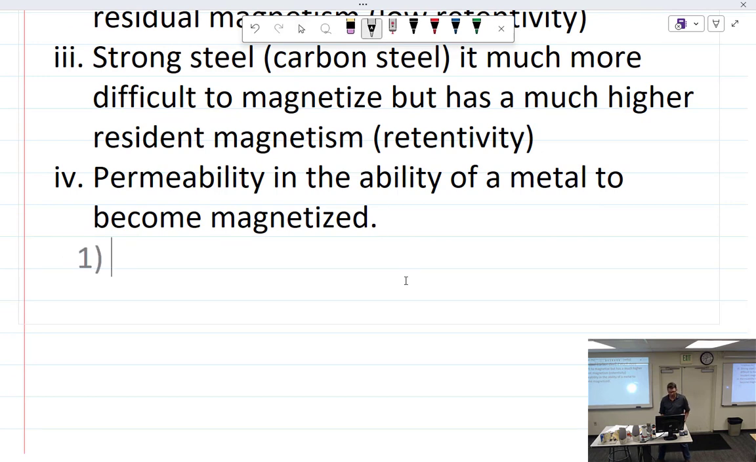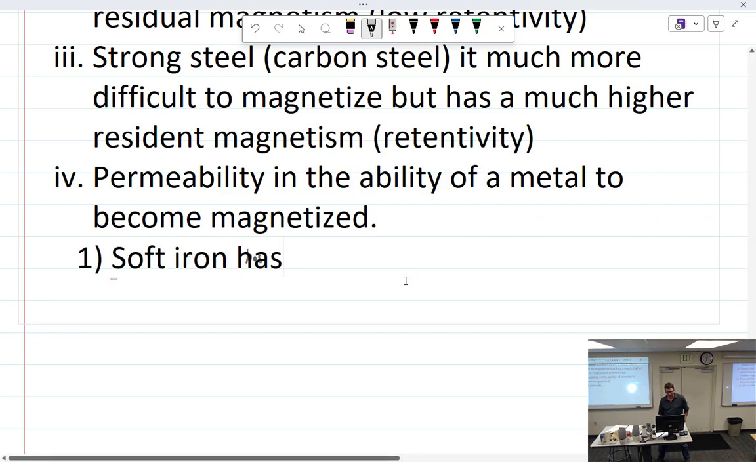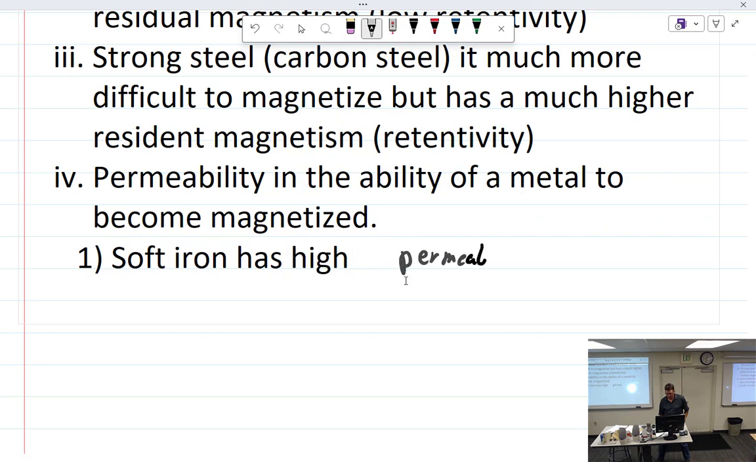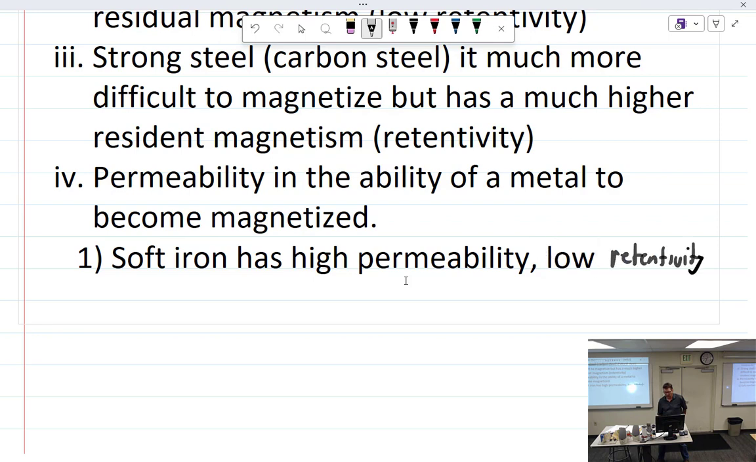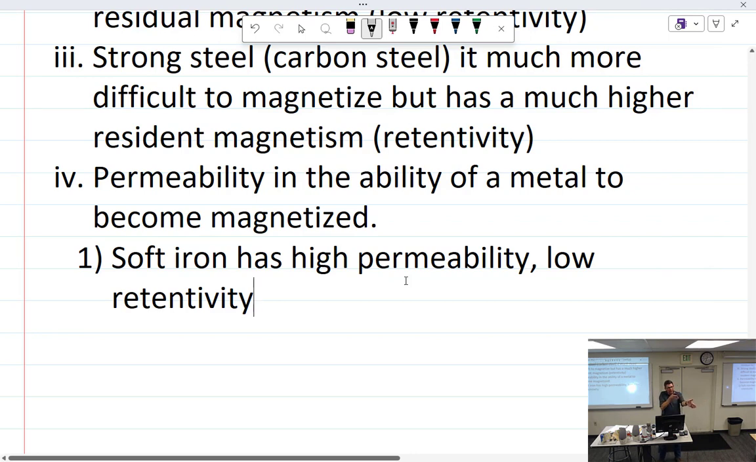So, soft iron has high permeability, which means it easily becomes magnetized, but it has low retentivity, which is the ability to remain magnetized. So you can easily line up the domains, but as soon as you remove the magnetizing force, they get all sloppy and lazy. Like, nah, never mind, we're done.